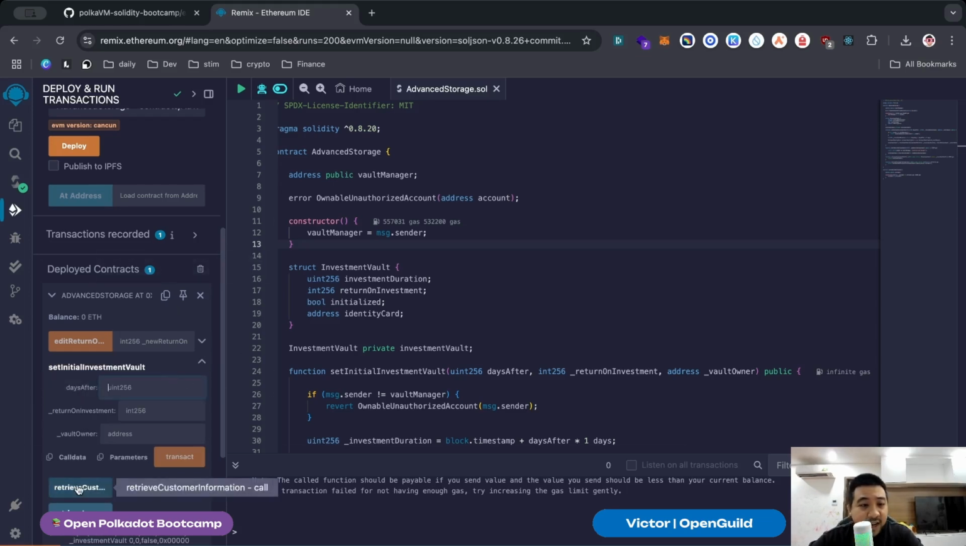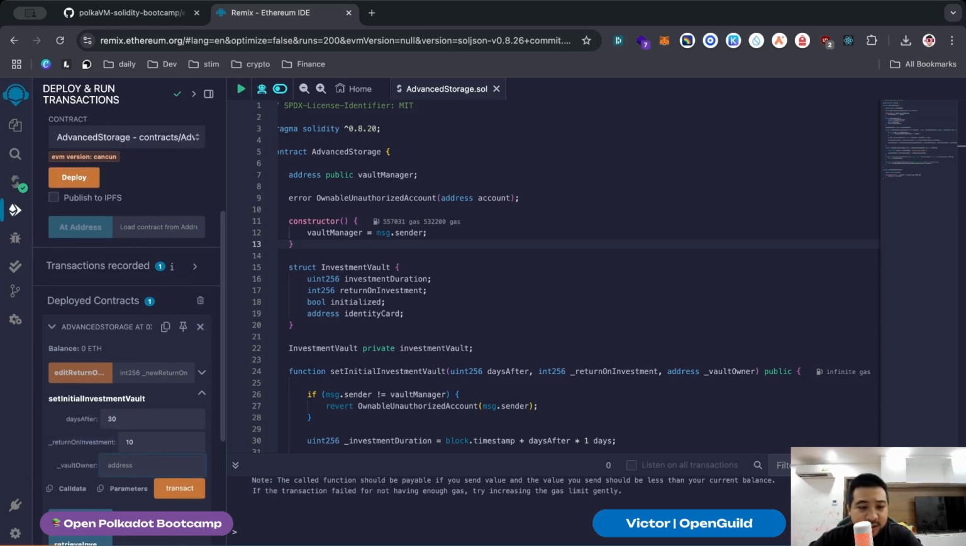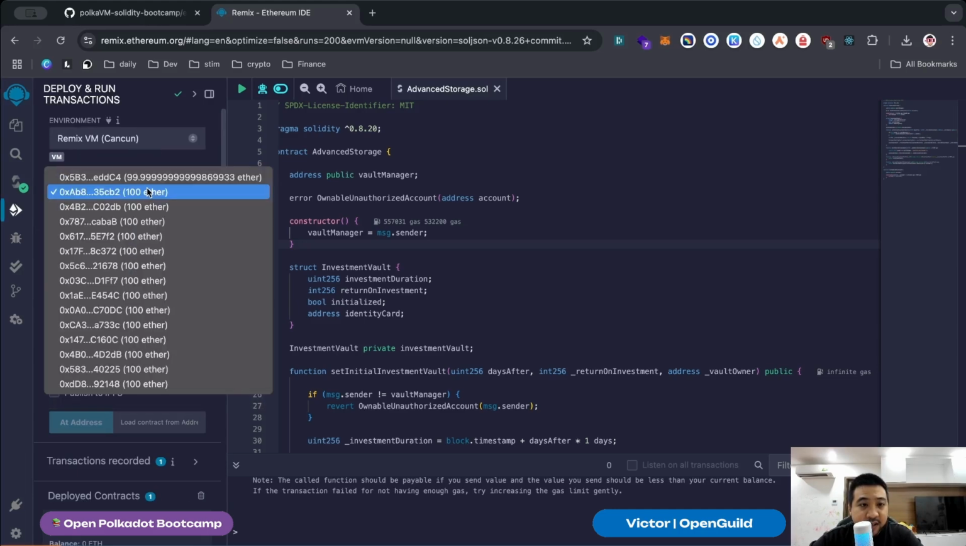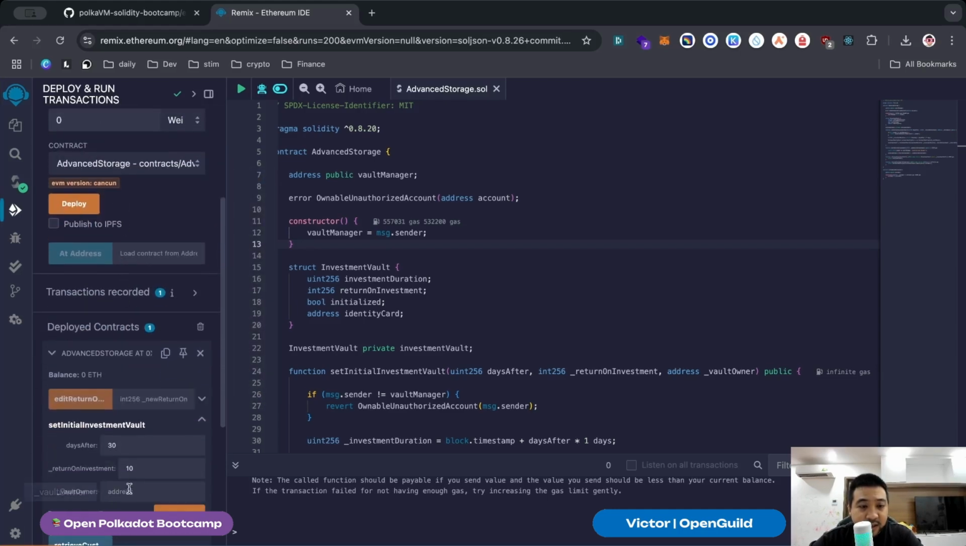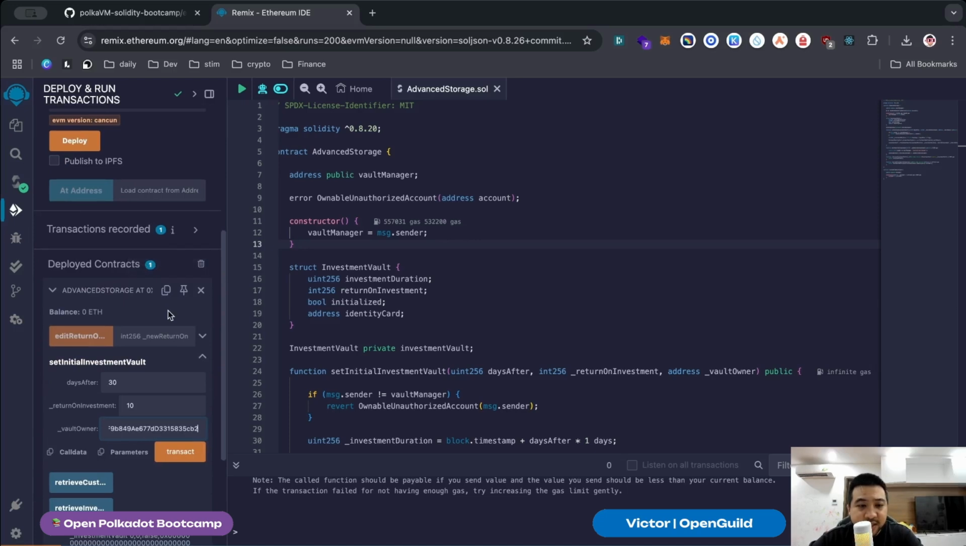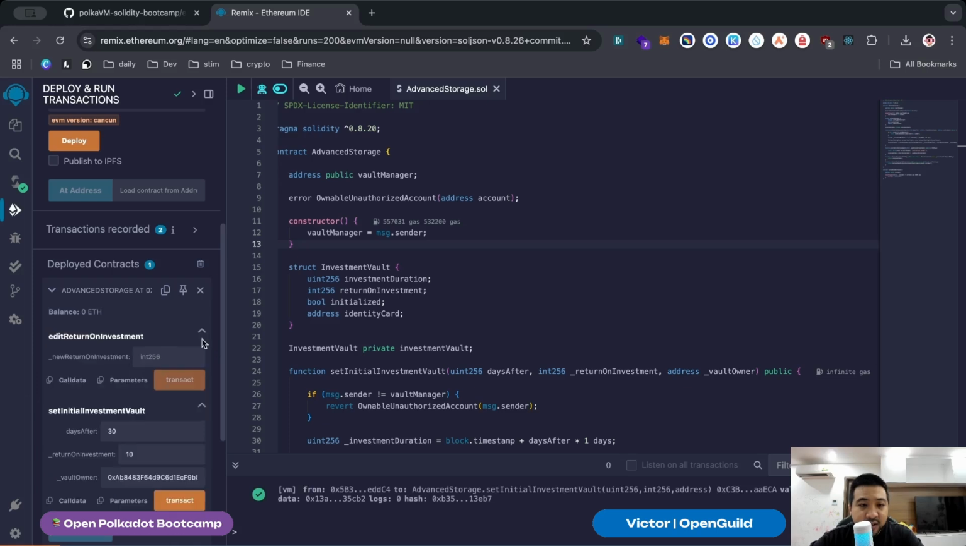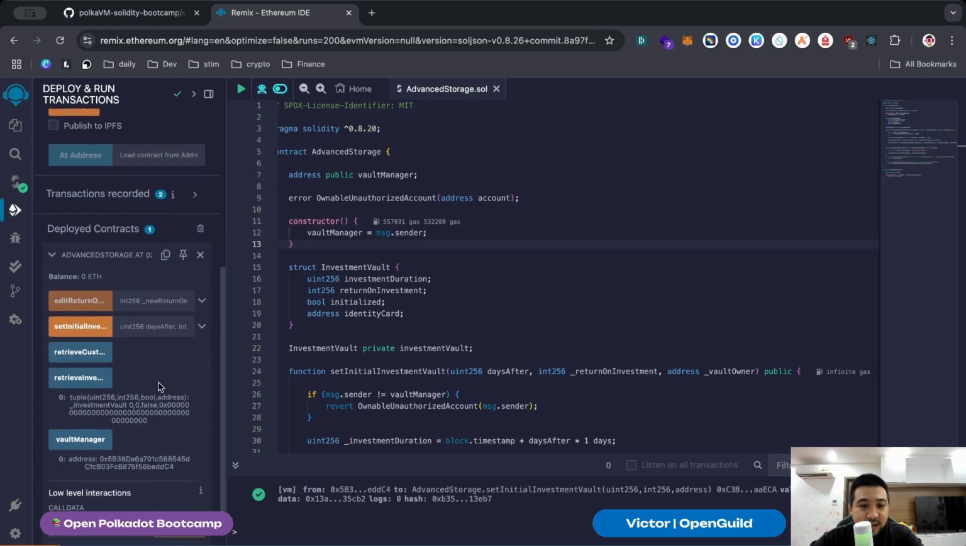So let's set initial vault. Let's say initially you want it to be 30 days after. Return on investment is going to be 10. Vault owner is going to be, I don't know, let's do some other address you have right here. You have 10 addresses over there to select. So that's the vault owner. Let's transact. It works.